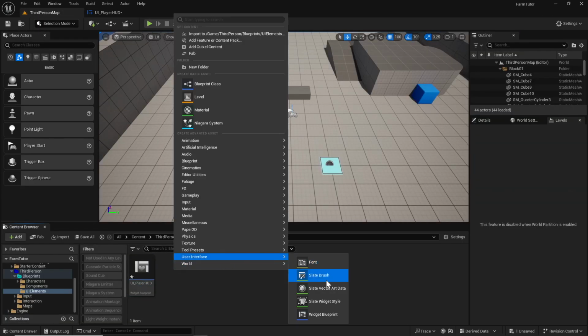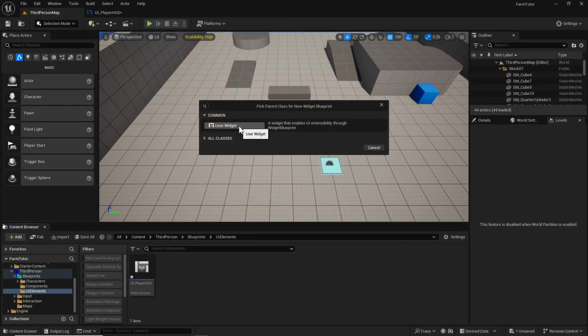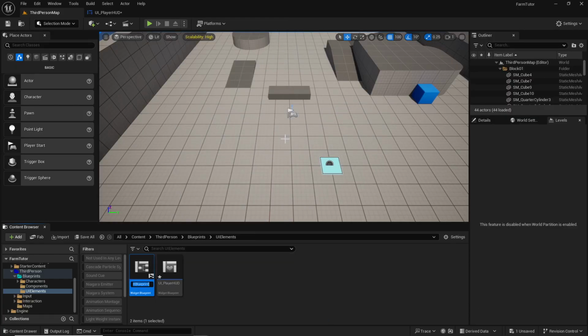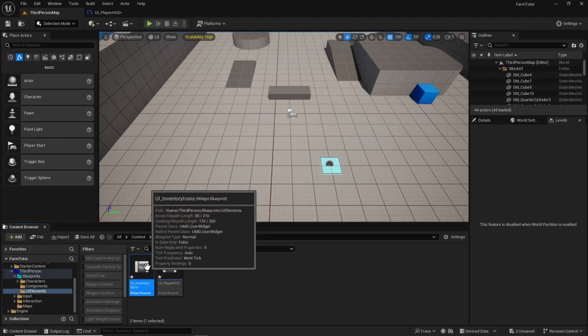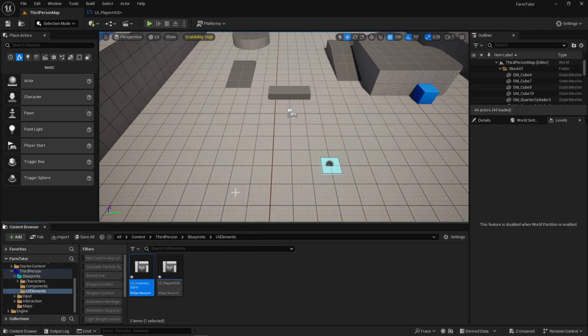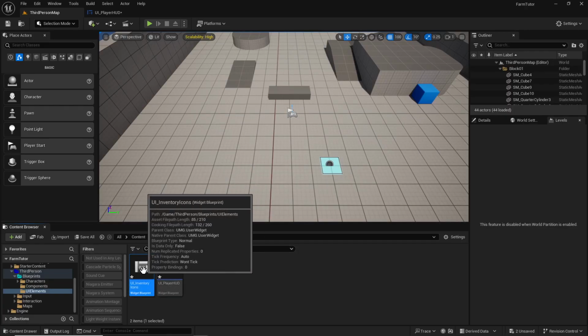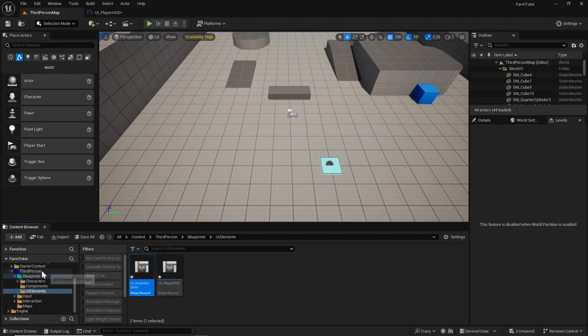So right click, user interface. We'll set up another widget of a user, UI underscore inventory icons. Now we're going to use the same ones for our inventory menu as the hotbar. So we're going to add some selectable functionality, make it determine if we click it what it is, because it'll just make it easier in the long run.